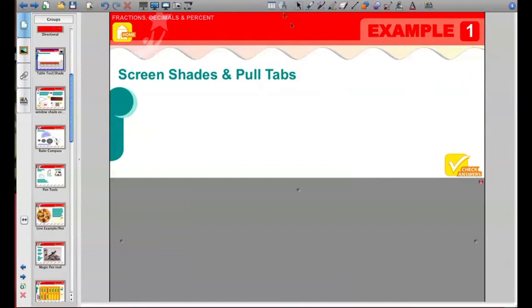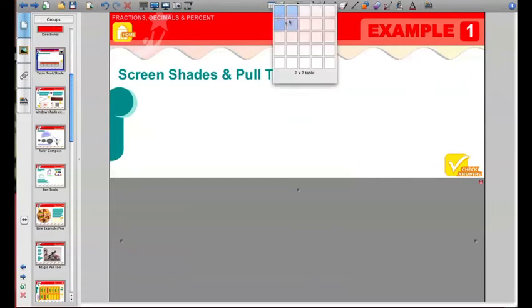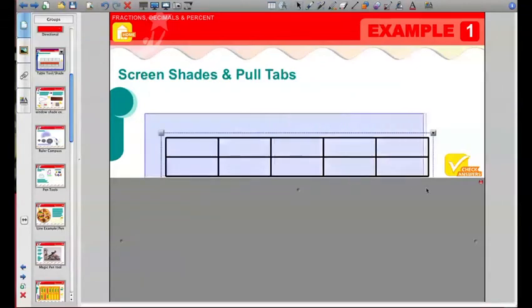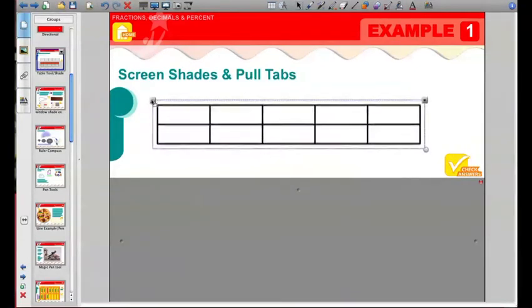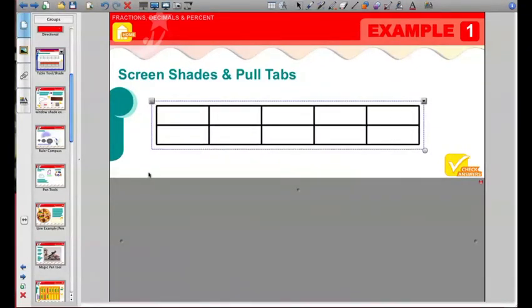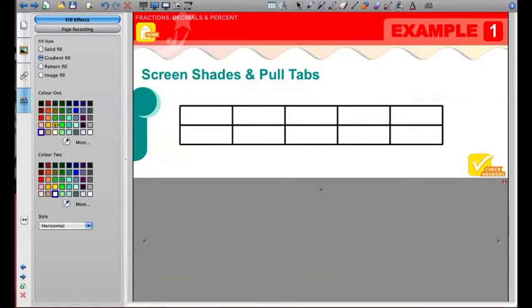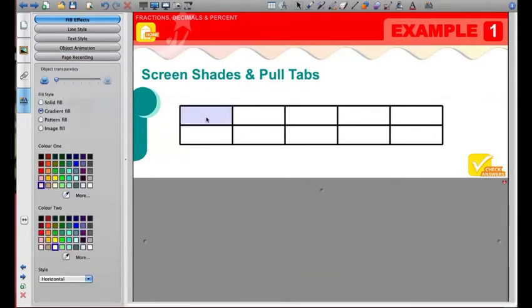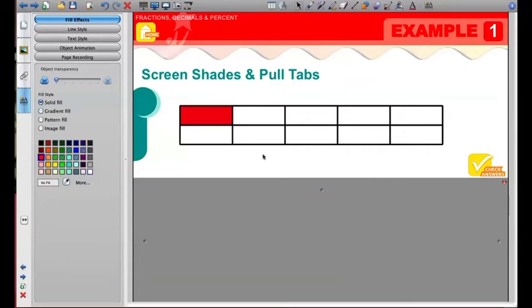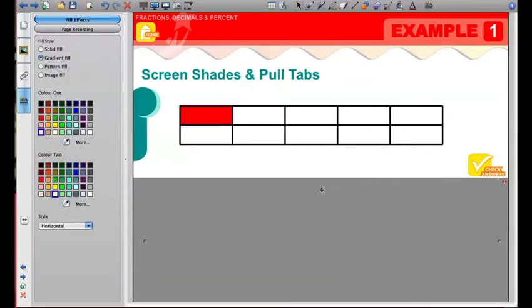This problem asks us to use the table tool up here to create a 5x2 table. So we can start with that and select it and move it up. It also asks us to shade half of the table. So we can use our properties panel over here and select a portion of it. And I'll just shade one portion of it.